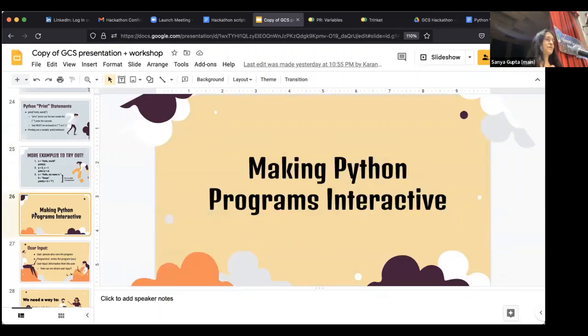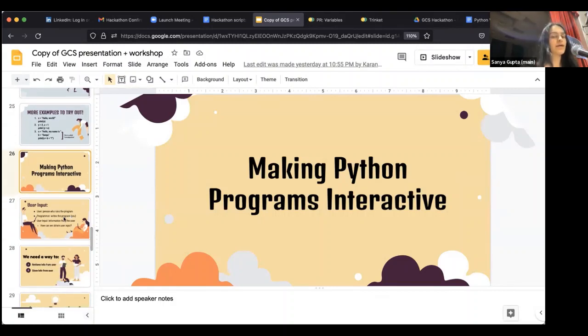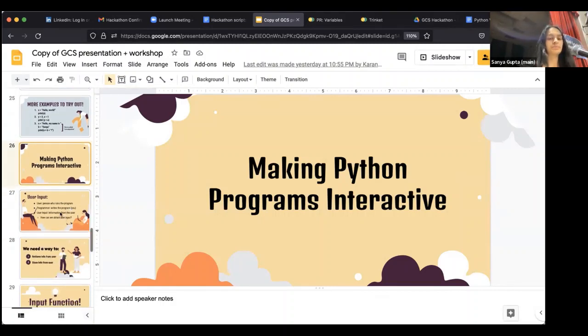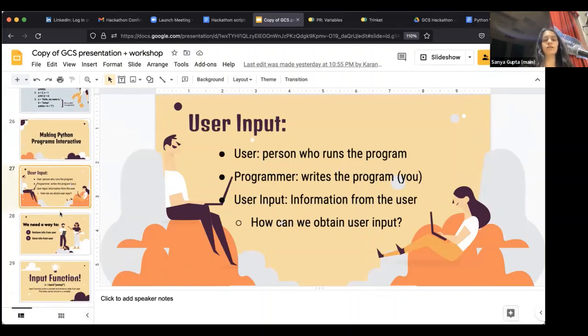Okay, so this is the fun part. I mean, this is the funner part because all of this is fun. We'll be learning how to make Python programs interactive. So what does it mean to make things interactive? We will be interacting with the user. In this case, we are the programmer because we're writing the program, and the user is the person who uses the program. Well, runs the program, same thing.